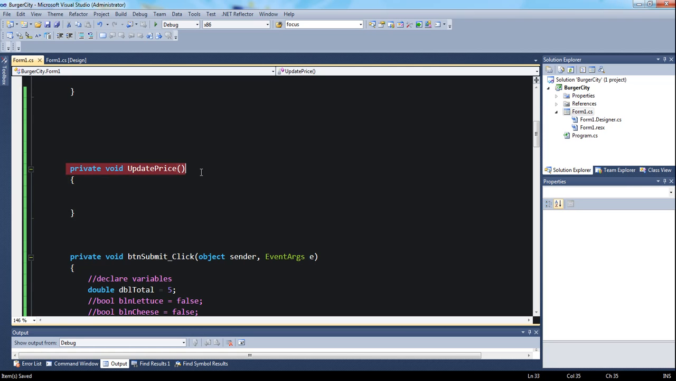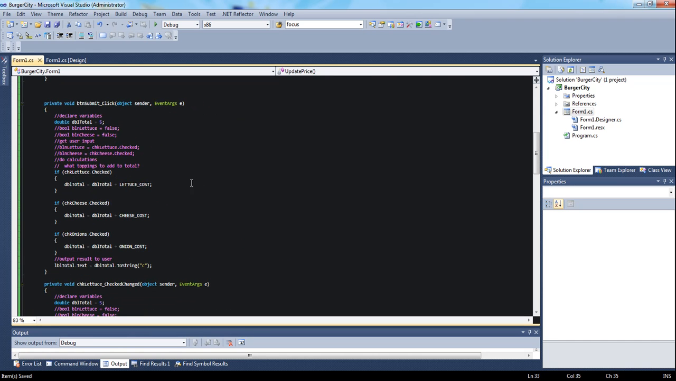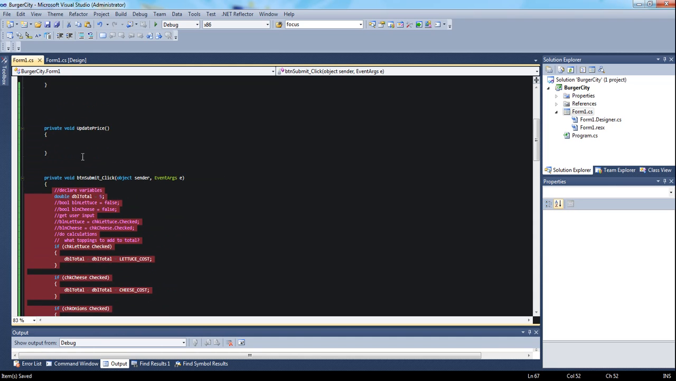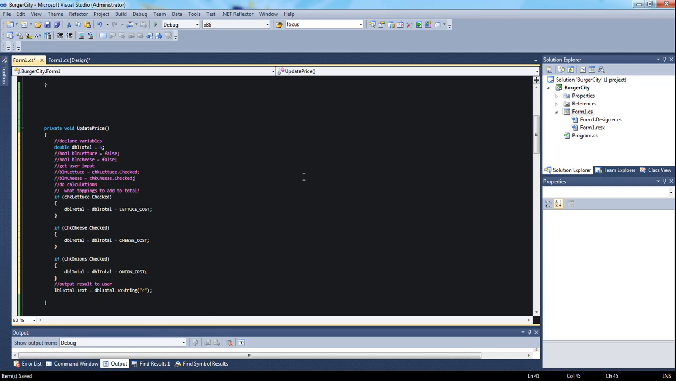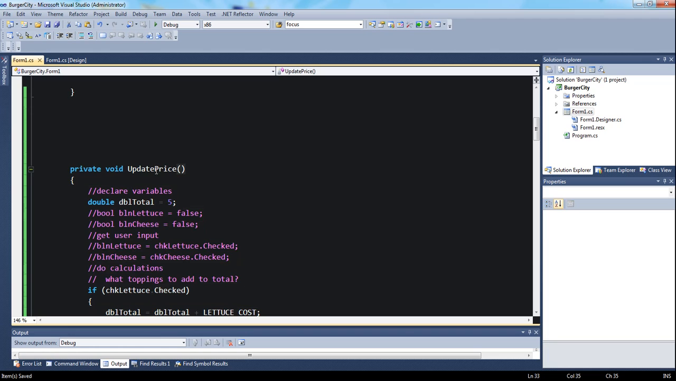I want this code to be what our update stuff is. So going into my button submit, again I'm going to drag over all the code, making sure that I get in between the braces but not selecting the braces. Right-click copy, and then right-click paste. And so all the code that's in between this function is now part of my update price function.